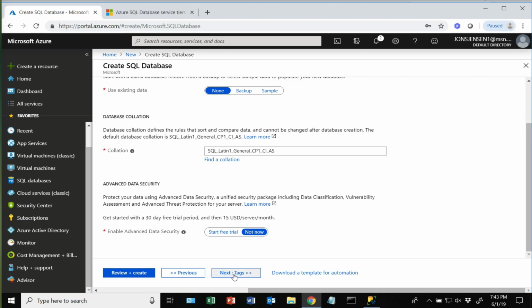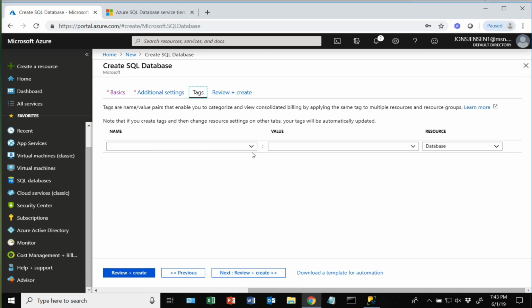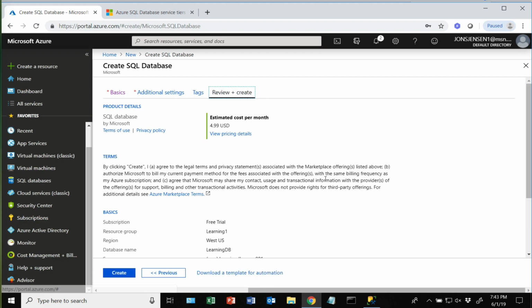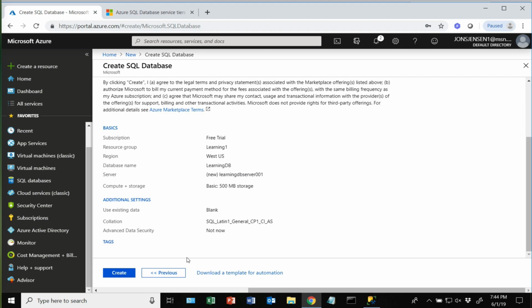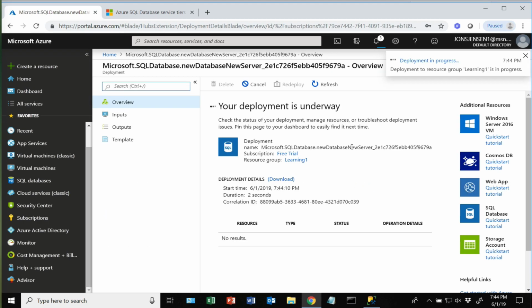We're not going to do the advanced security just yet. You can add a tag if you'd like to, if you need to tag these for some reason. And this is showing the estimated cost per month. Again, I'm on credits, so it'll just take some of my credit. Go ahead and say create. So it's out there contacting the server right now and setting up the database. It says the deployment's underway.